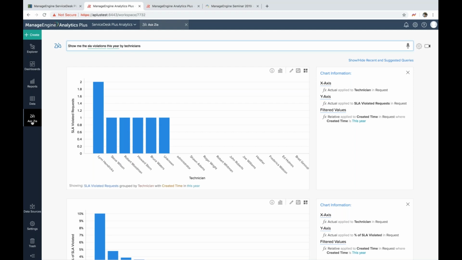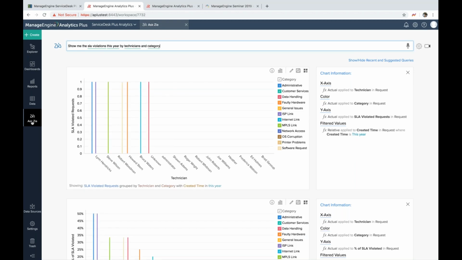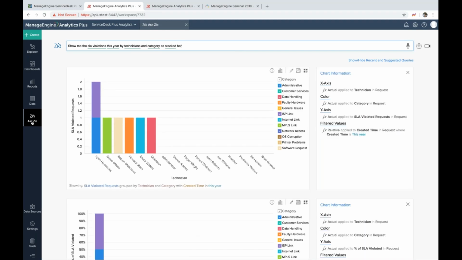You can go a little deeper. Let's say if you also want to look at the different categories in which these requests fall under, you can just ask or add that to your question. Let's say SLA violations this year by technician and category of requests. This looks a little shabby at the moment. Let's say we switch this to a stacked bar. So we just ask for a stacked bar, and you'll get the report in a stacked bar. So you can see the different technicians that violated the SLA, and also the different categories under which these requests fall under.